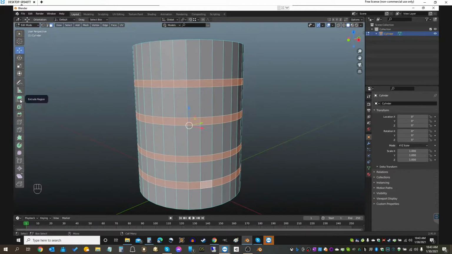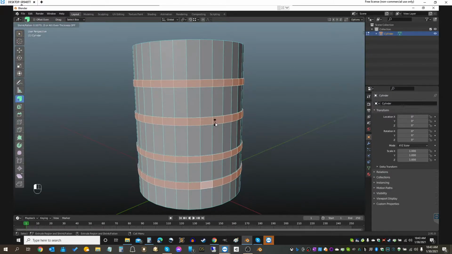Now I'm just going to do an extrude along normals. Pull that out, and it doesn't have to be very far. There we go.